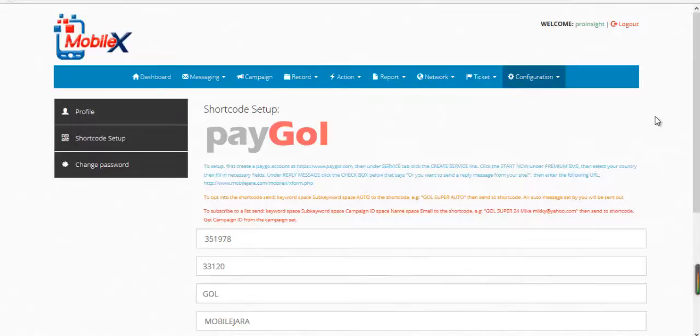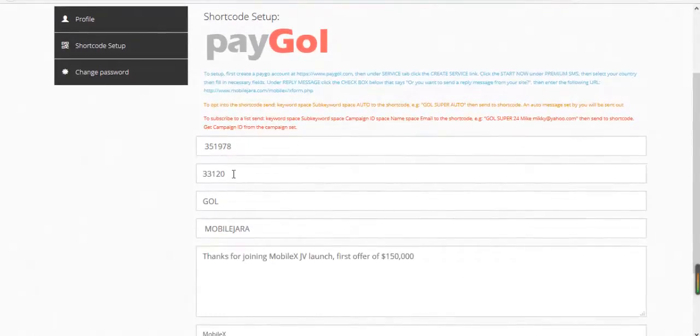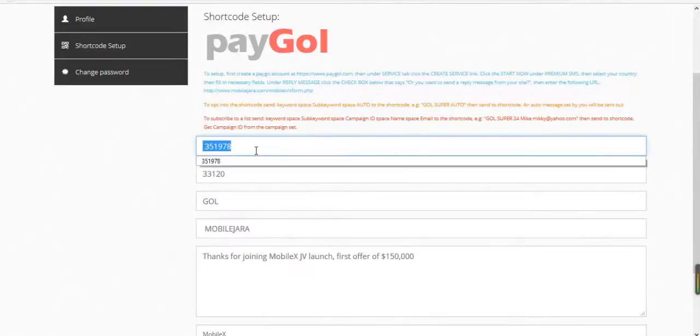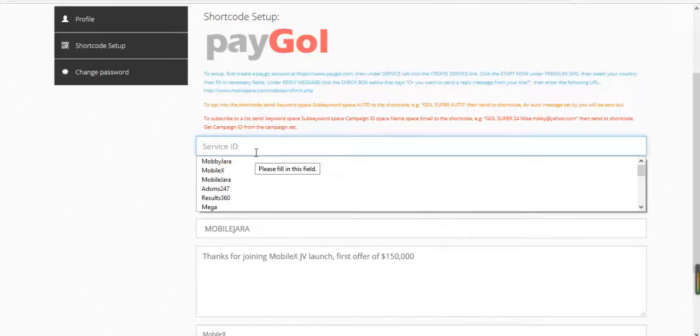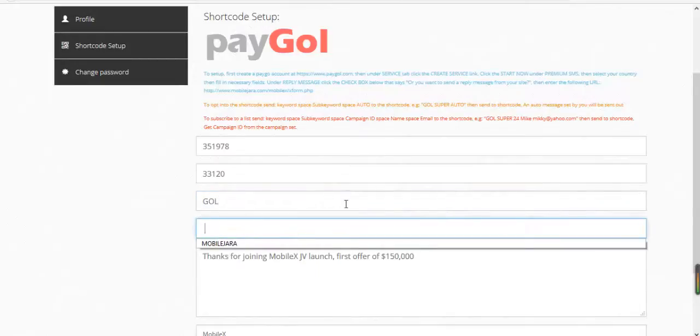Going to your Paygo page, you're going to find all of this information that has been successfully integrated here. You can see this is our service ID. You can also add the service ID code there. Now this is our shortcode ID. You can also see the shortcode. So this is a shortcode. Now this is your keyword. The primary keyword is go, and this is your sub keyword, which is mobile jar.